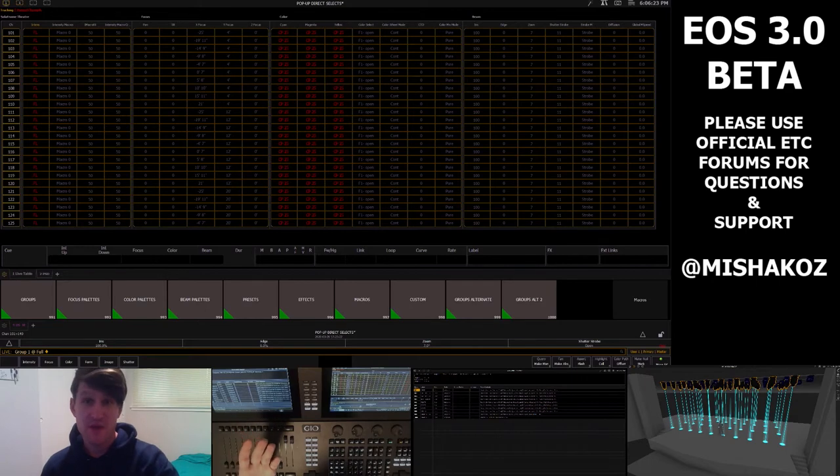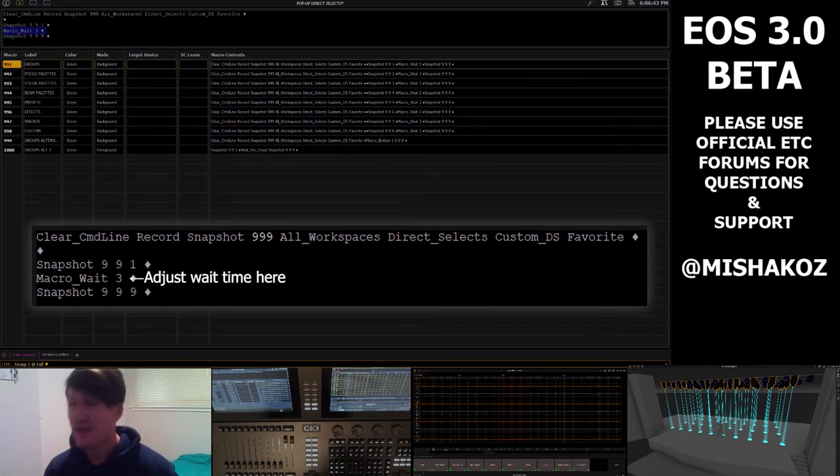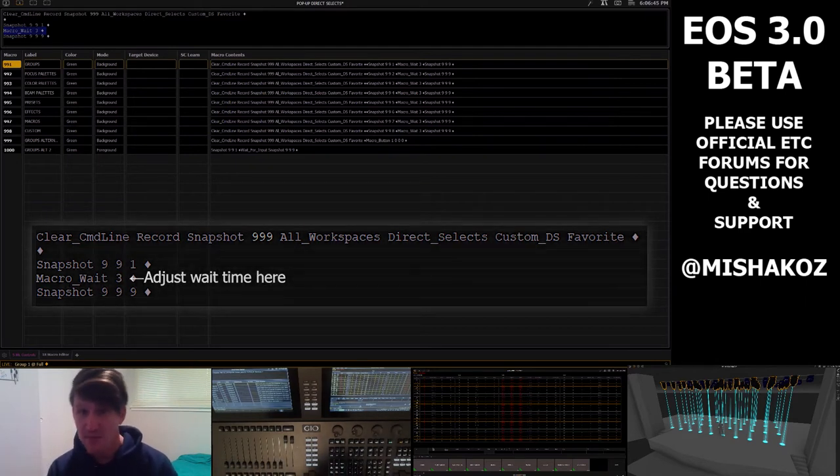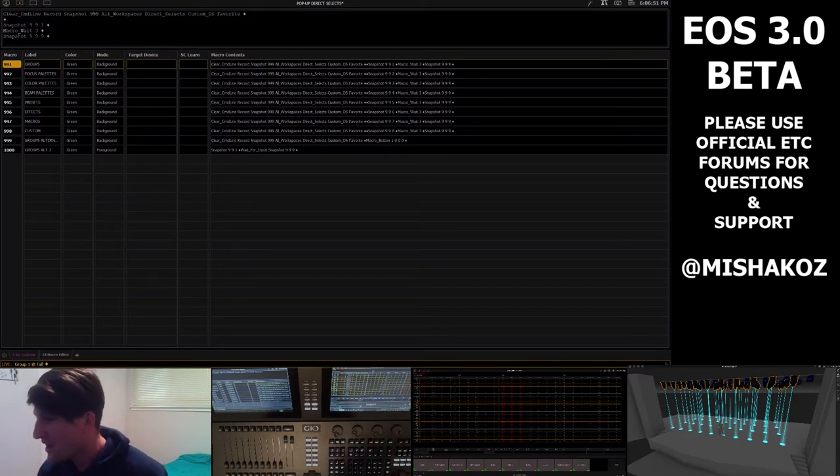Let's take a look at what this macro is doing. You can see that it's recording snapshot 999, a temporary snapshot of the screens we have currently open. Then it is recalling snapshot 991, and then it is awaiting 3 seconds for us to make our selection, and then recalling snapshot 999. Now, if you do not like the fact that it waits 3 seconds and that every time you make a selection, you have to wait 3 seconds, I have an alternative for you, located on macro 999.